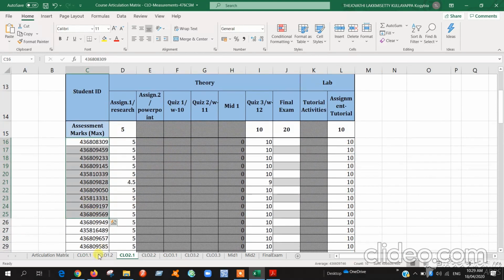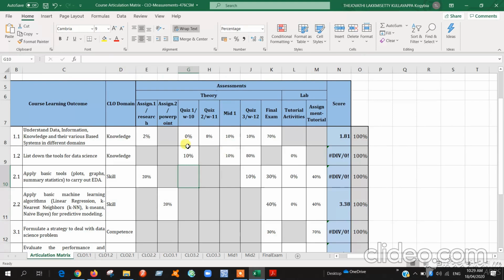Automatically, based on this home page, the articulation home page, it will open. See here, I open assignment 1, this one, and quiz 1, quiz 2 8 marks, and mid 1 10 marks, quiz 3 10 marks, final exam 70 marks, like that it will open automatically. So make sure, friends, all will be 20%, final exam will be 20% only.